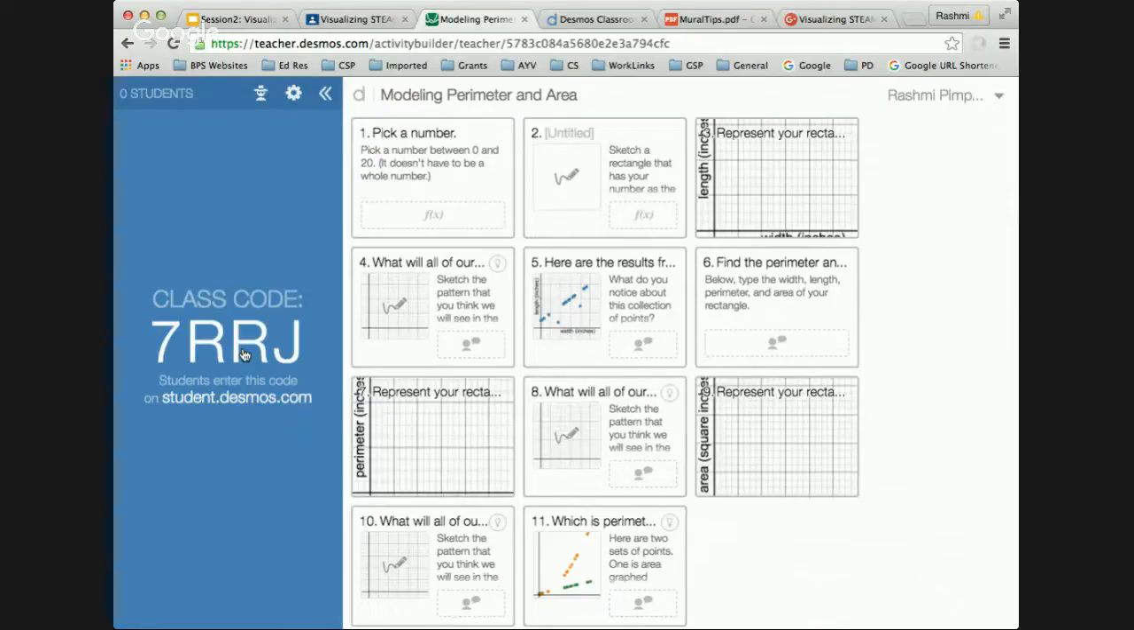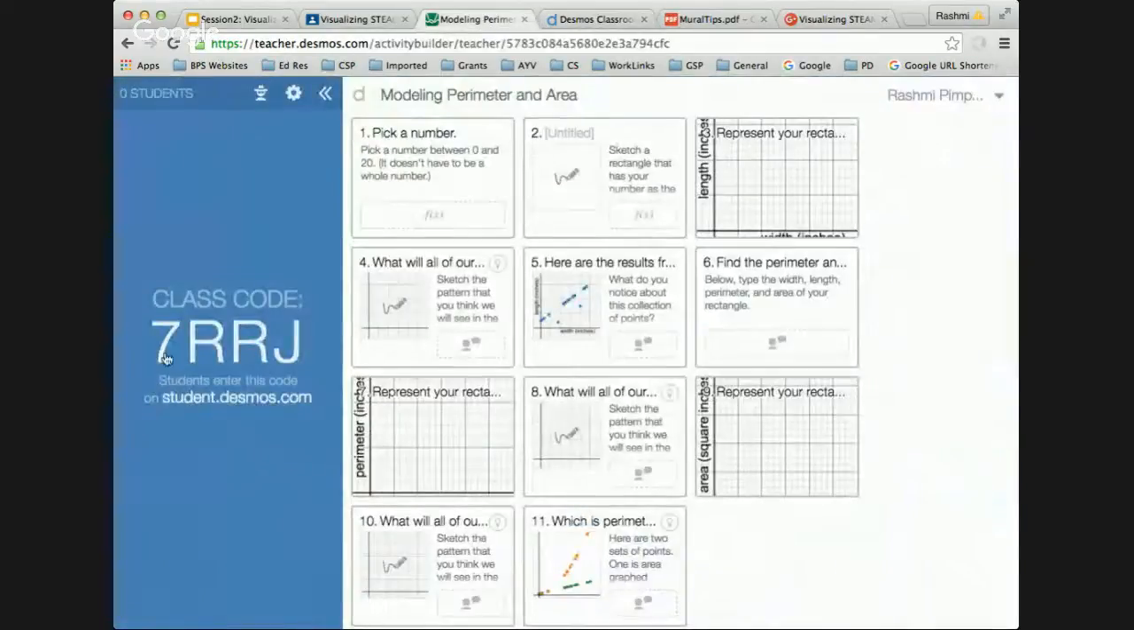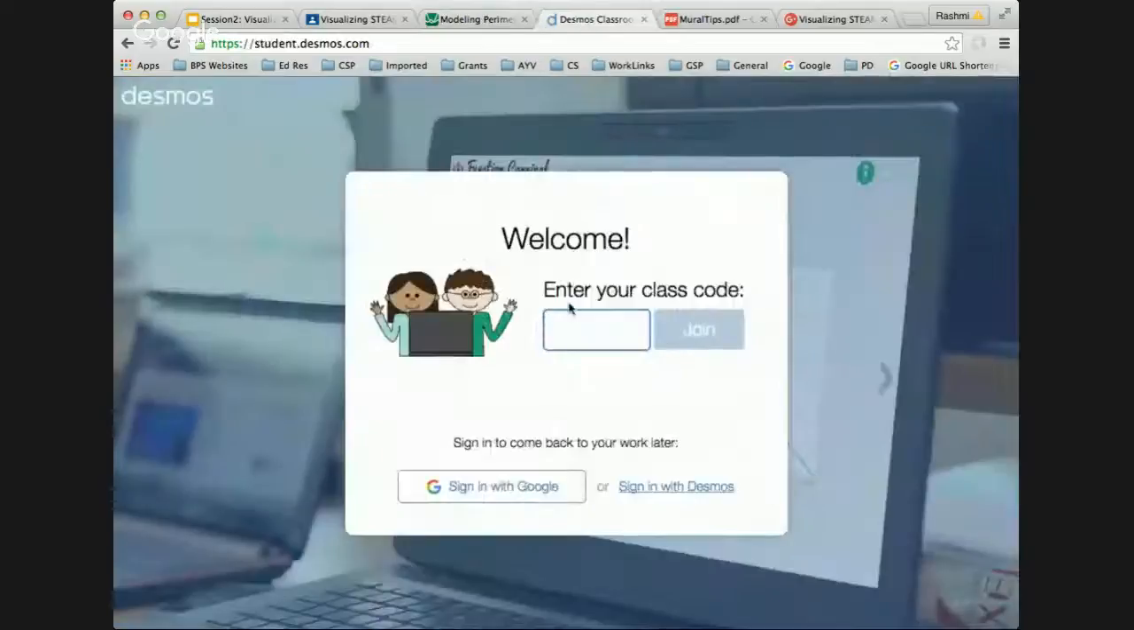Want to do it on this? Okay, so I'm going to do it. So I'm going to go to https student.desmos.com, and I'm going to type in 7RRJ. And I'm going to say join.